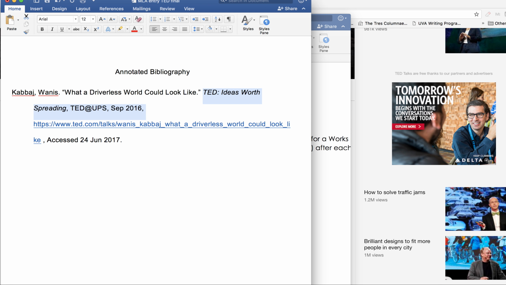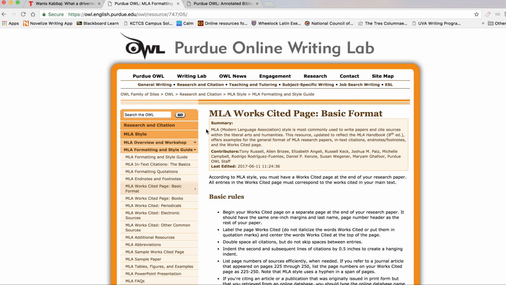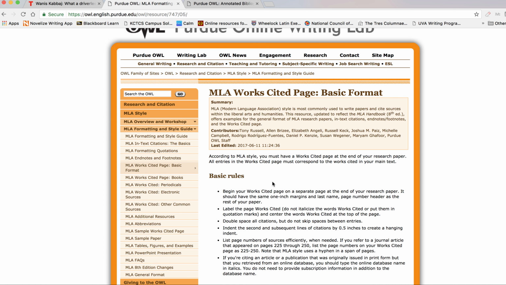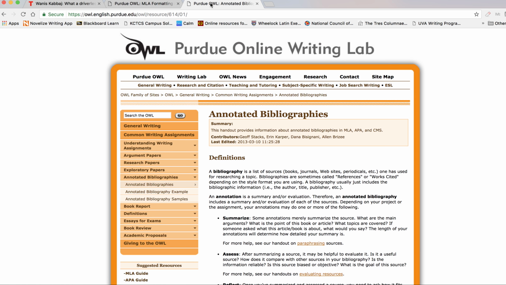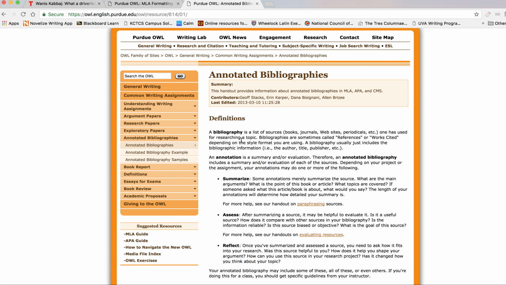Basically, what I would suggest that you do for any kinds of information on this is go to Purdue OWL and look at the MLA information that is here. You've got a lot of different examples for different types of sources and the basic rules for how you do this. You can also go to the annotated bibliography page itself on Purdue OWL and get more information about how you do annotated bibliographies.